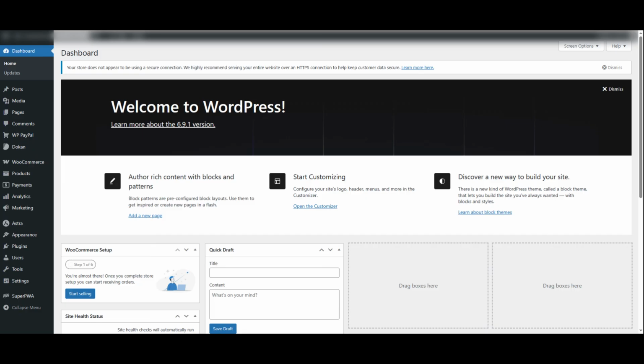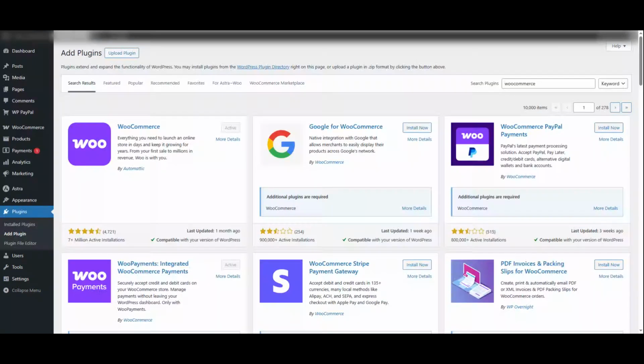Alright, let's get started. First, log into your WordPress admin panel. This is your main dashboard where you'll manage everything on your website. From here, look at the left-hand menu and click on Plugins, then choose Add New. This is where we'll install all the tools needed to turn a regular WordPress site into a multi-vendor food ordering app. In the search bar, type WooCommerce.